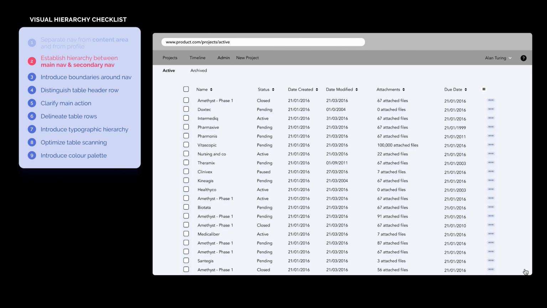All right, so now we have our projects, timeline, admin and new project at the very top with our logged in state. Alan Turing is the person that is logged in. And then we have our question mark over in the corner. But we can see that active and archived, they're kind of just hanging there in the abyss. They don't really have a container around them or anything to center or ground them.